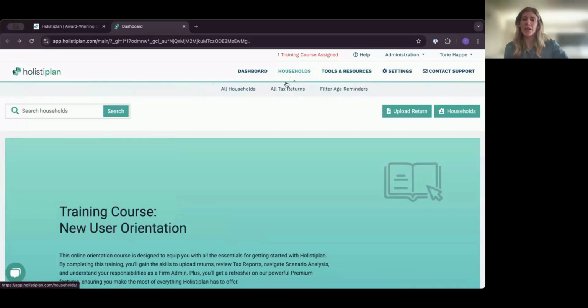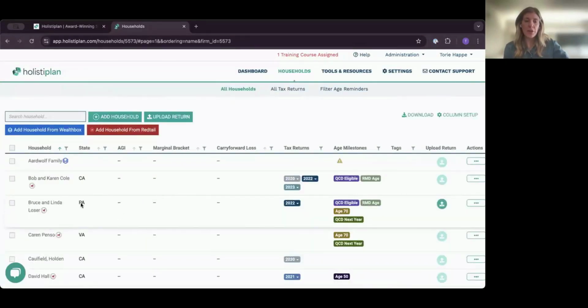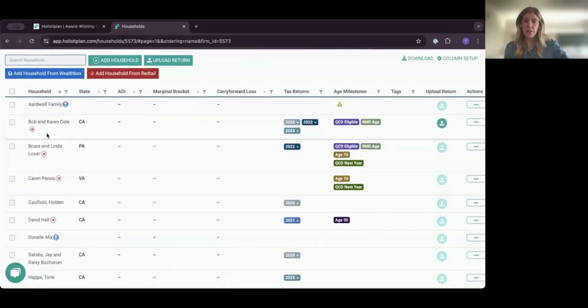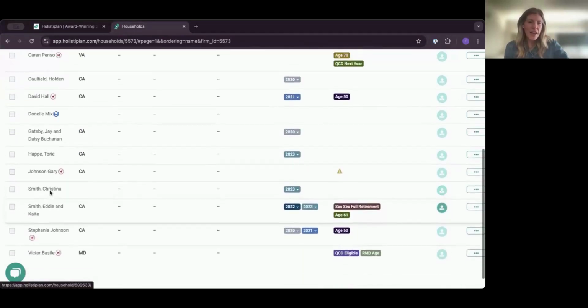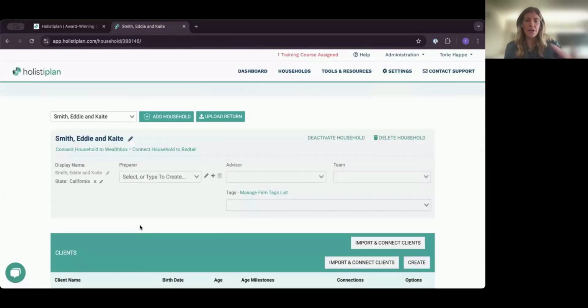Quickly, I'm going to hop into our households. This is where you would create a household for your client. You can see we do have those integrations with your CRMs, Wealthbox and Redtail. I pulled these clients through on that. But let's pull up Katie and Eddie Smith. So here is what a client dashboard would look like.